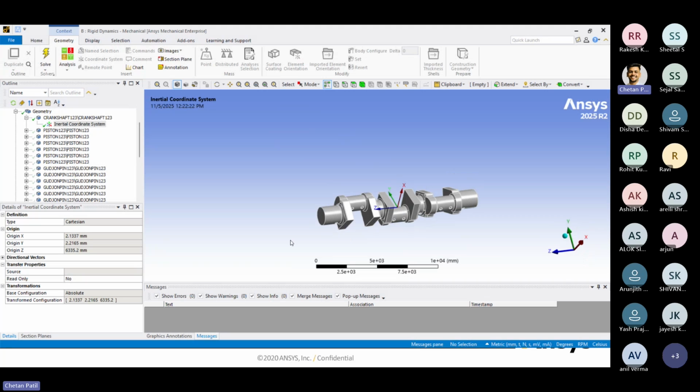Rigid bodies are only used when they are considered to be rigid, so they will not undergo any kind of deformations or stresses, or when you just want to use them for rigid dynamic or rigid kinematic kind of simulations.